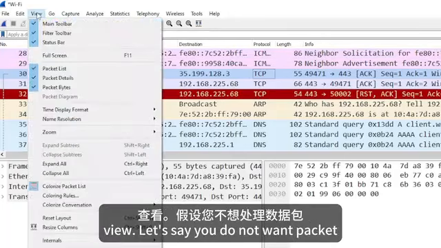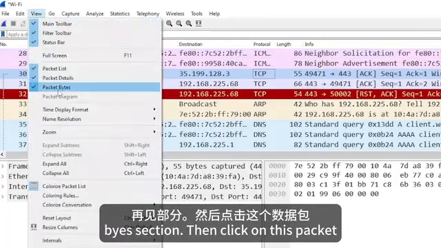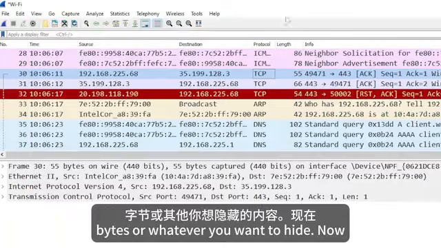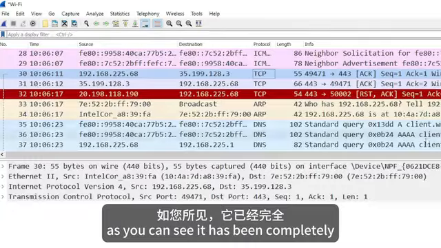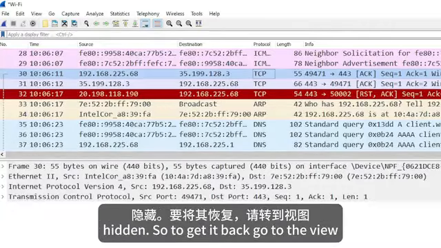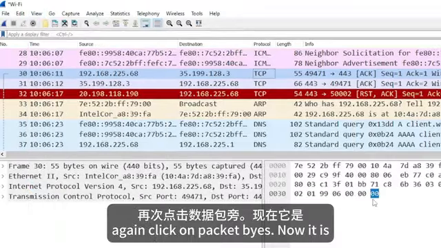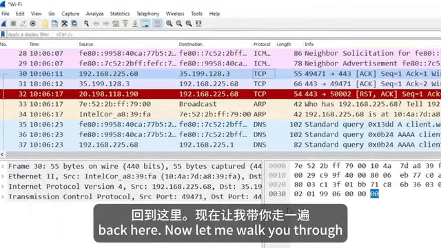Now go to the View. Let's say you do not want packet bytes section, then click on this Packet Bytes or whatever you want to hide. Now as you can see, it has been completely hidden. So to get it back, go to the View, again click on Packet Bytes. Now it is back here.